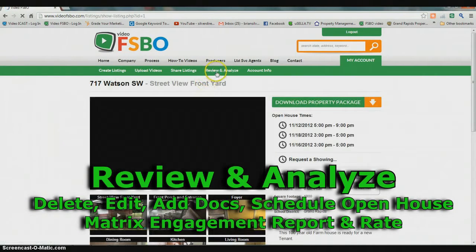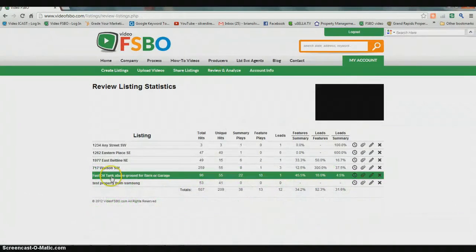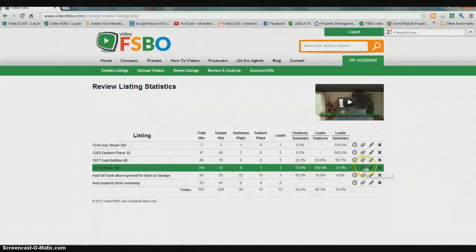So let's go back to review and analyze again, because I haven't quite finished on that page. Here's Watson again. We just edited the listing there. We've now updated all the elements of that listing. Here's the add documents feature of this admin section, really, because this is what this really is. It's an admin section for your properties.